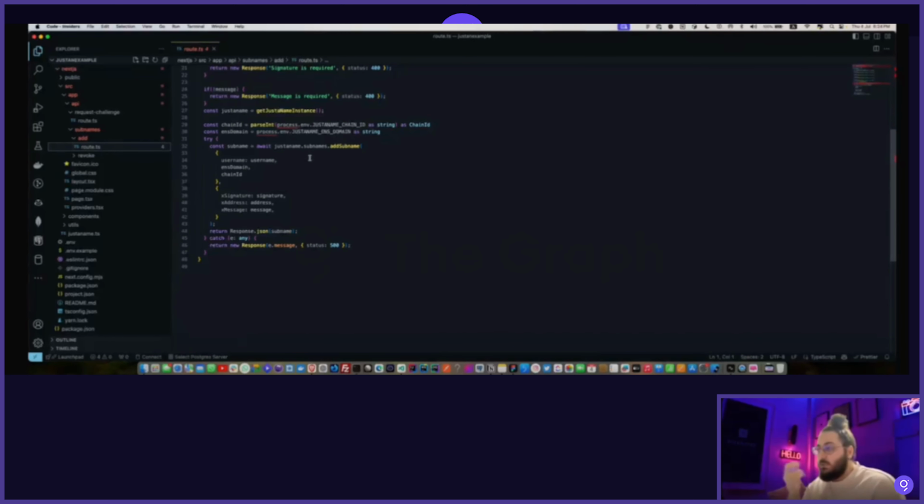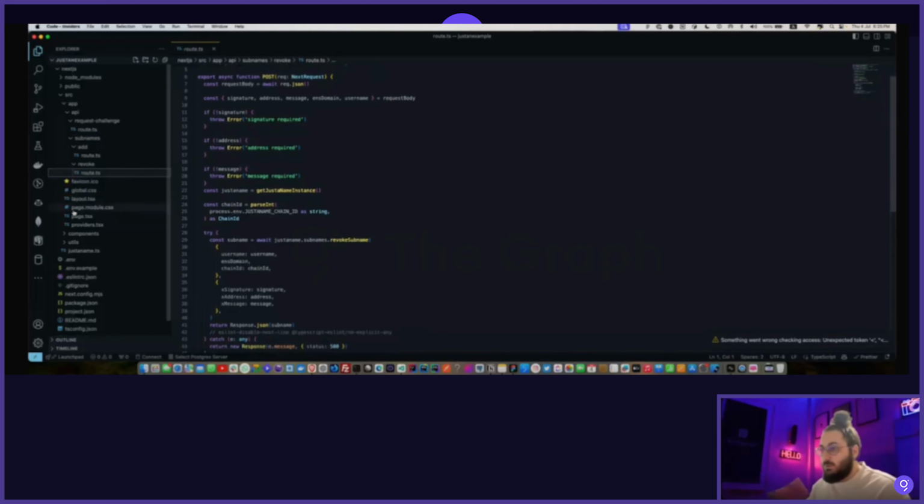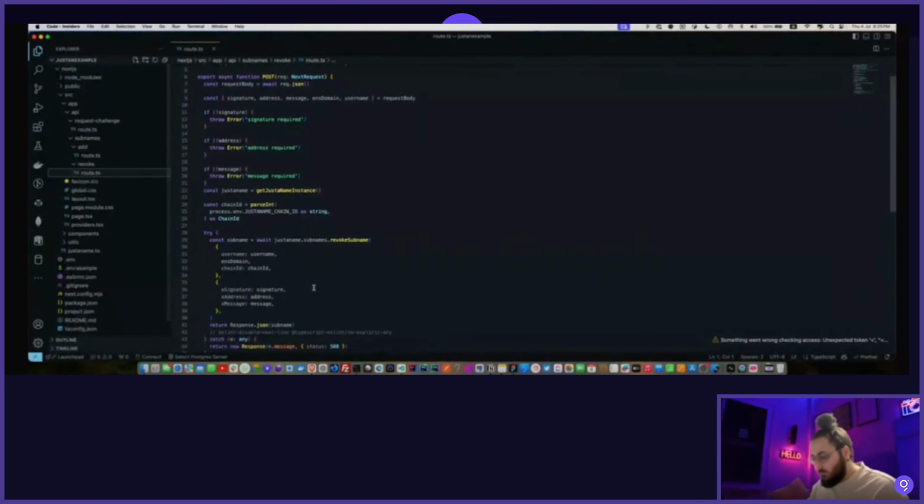There is the add route, where we can add any logic that we want. So for example, in our JustAName community, only one subname is permitted to be added per address. So we check, for example, that the address doesn't have a previous subname before adding it. So we can add any logic that you want, for example a profanity list or anything, in this API, and a revoke API. So now I think the node modules are still here. So I'm going to load the application.